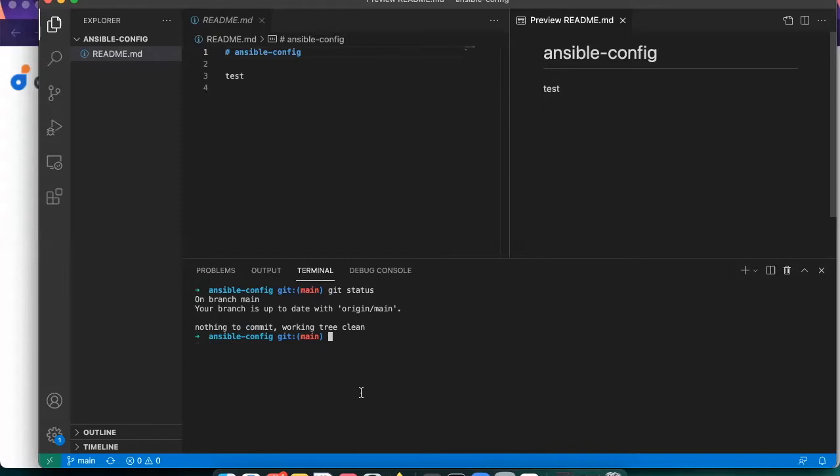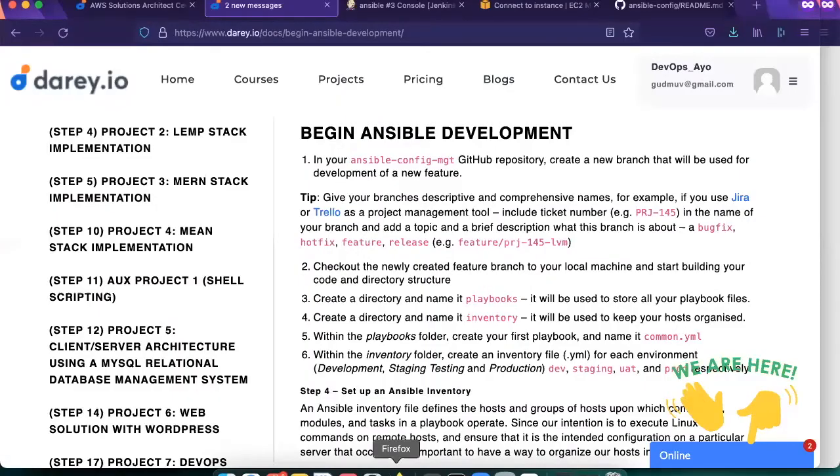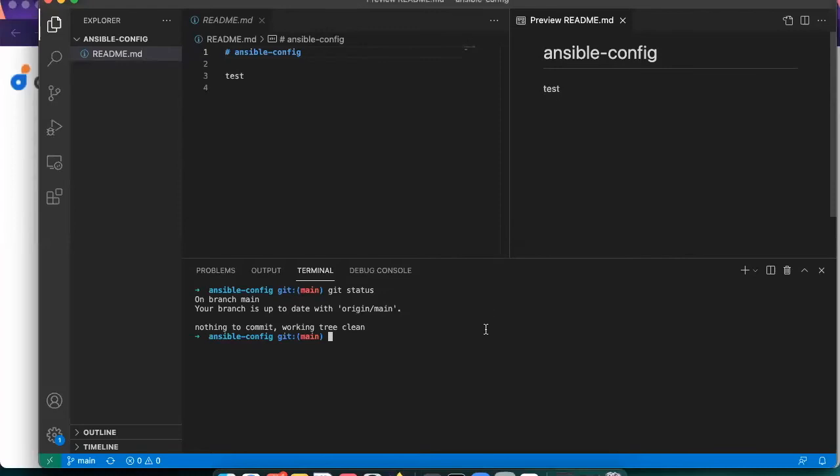So we are supposed to create a new branch. We are supposed to give it a descriptive name. So for now, I'll just name this project 11 something. So I have git checkout -b, which means create a new branch, project. Let me say prj11, then enter. So now we are working on the new branch.